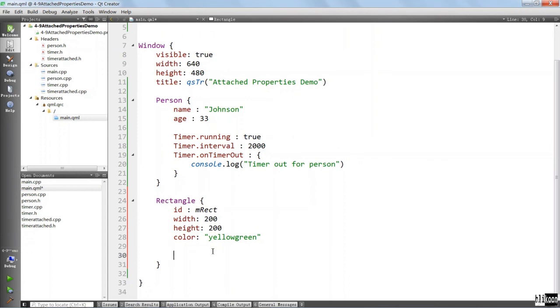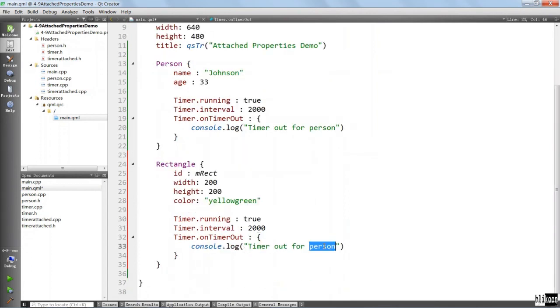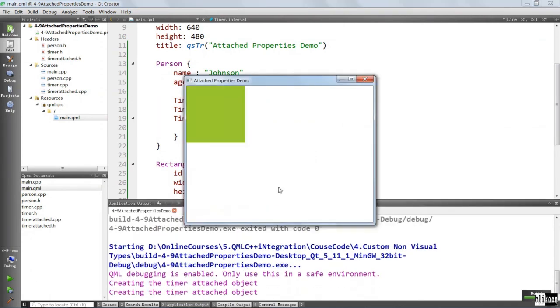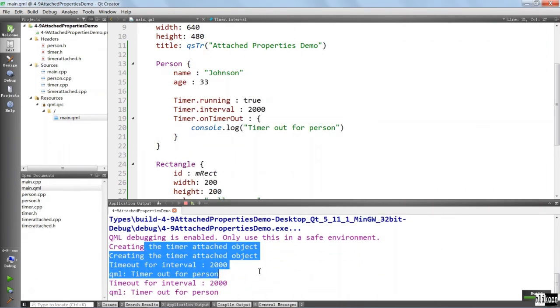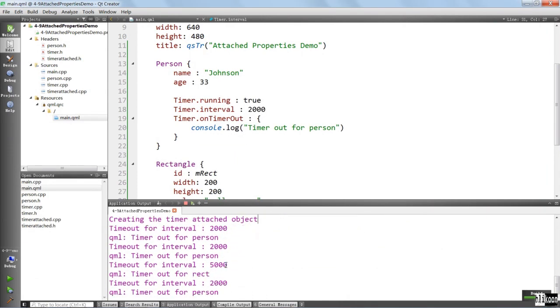And I want to put in my timer attached property. We should say timer out for rect. And let's make this a 5 just to make it different a little bit. We should see 2 messages for instantiating a timer attached property. And this is what we have here. And we have timers timing out for 2 seconds and 5 seconds simultaneously.